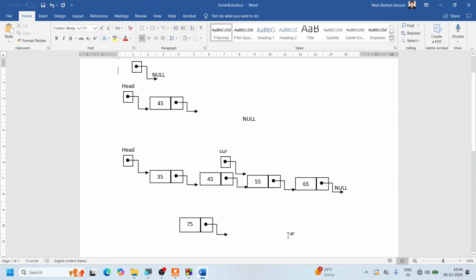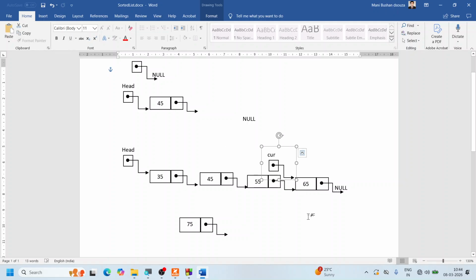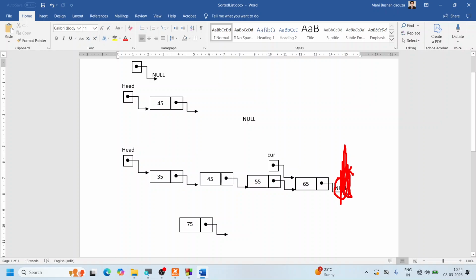Suppose you are supposed to insert 75. In this case, you compare: is 65 less than that? You make current point to the next element. Now there is nothing. What is current dot next? Current dot next is null. In that case, you are supposed to insert it here, after the end of the list. In any case, current will tell me where I am supposed to insert it.